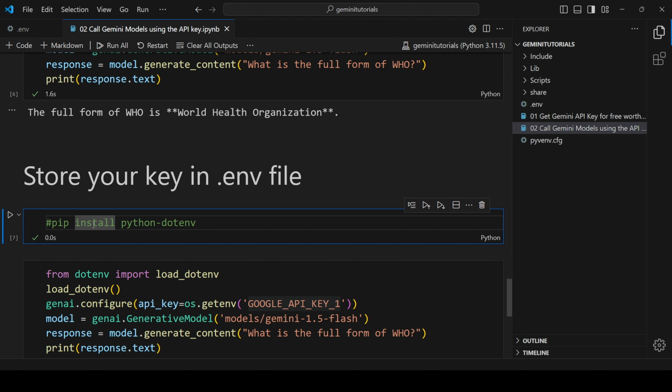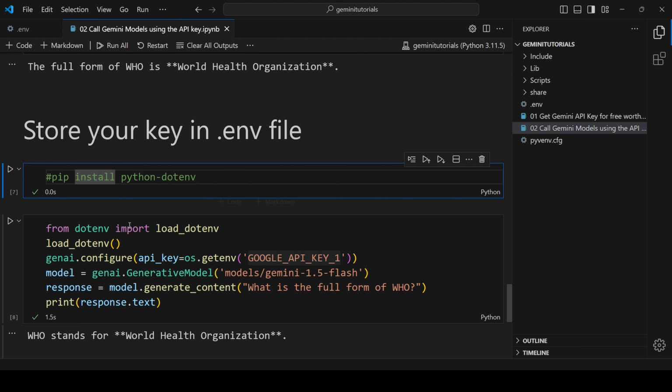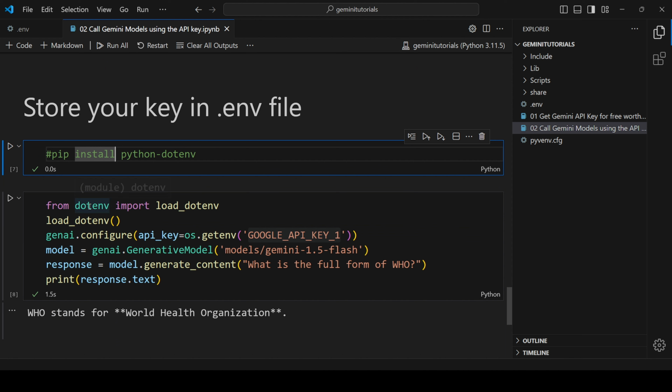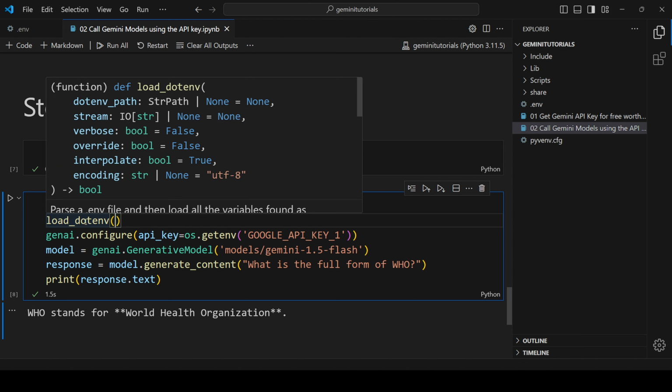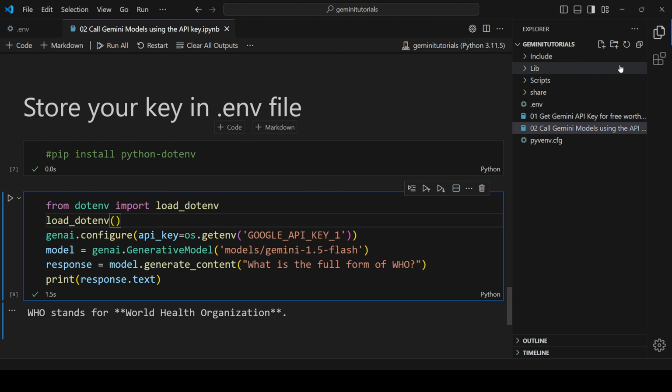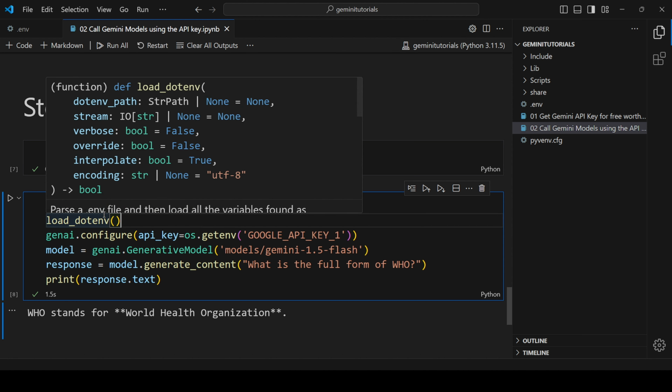Now I've installed python-dotenv using pip install. Next, I've run from dotenv import load_dotenv. Now in my case, the .env file is in the same directory where the notebook is. So I do not need to specify the path here. But if your .env is stored somewhere else, you can pass in that path here inside load_dotenv and it will find that environment file in that directory and will load it. In my case, it is in the same directory, so it will load it directly.